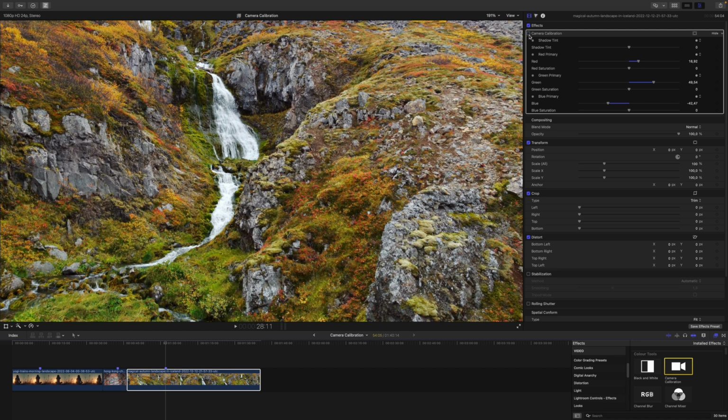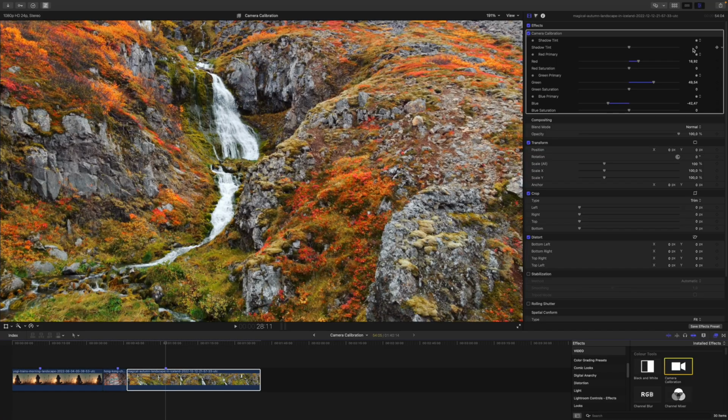So this is the before, this is the after. And this literally took like 10 seconds. This is what I meant. Camera calibration gets you so far in so little time. And you can use camera calibration to experiment too.